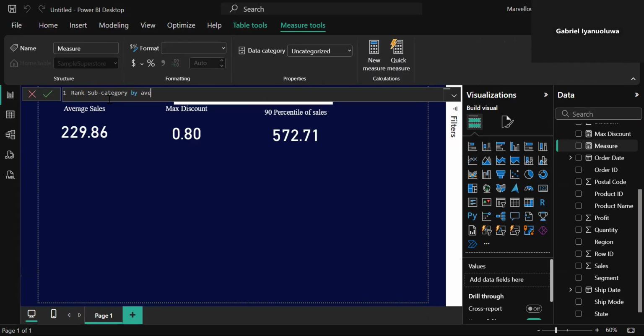Rank subcategory by average profit. Let me just shorten it so that it won't take more space. Average, then we have our profit.